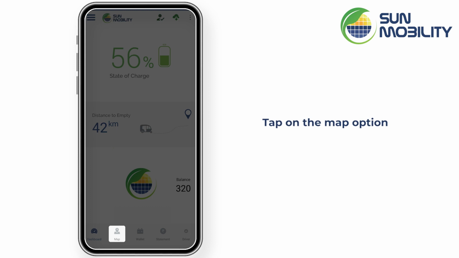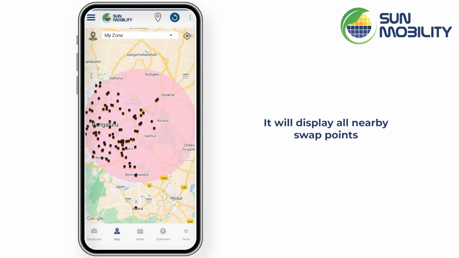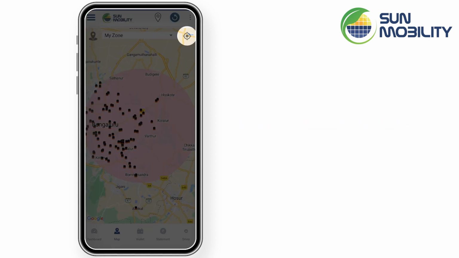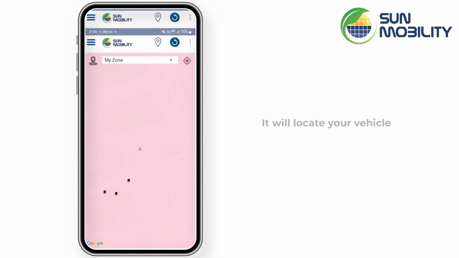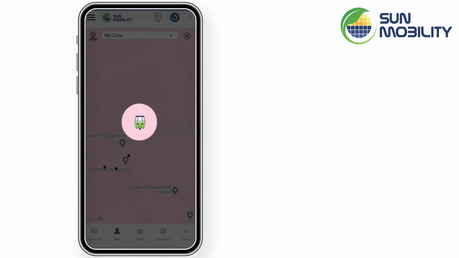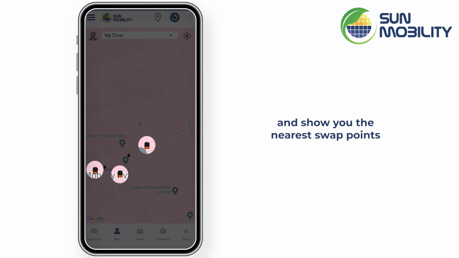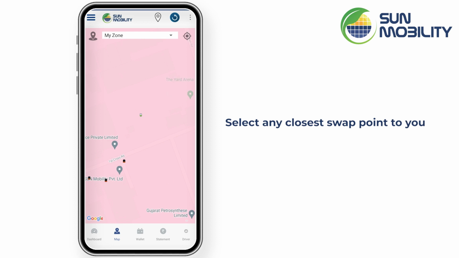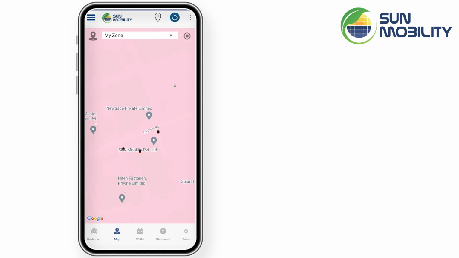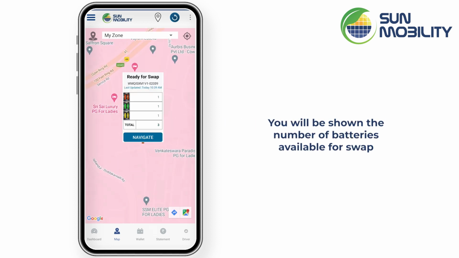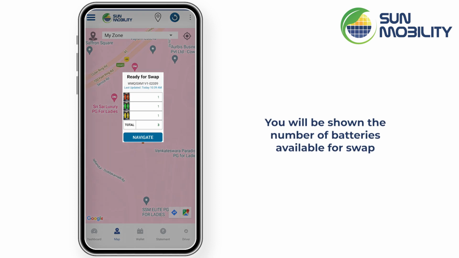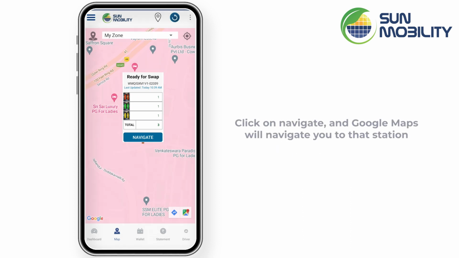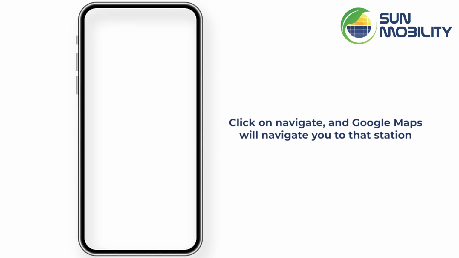Tap on the map option. It will display all nearby swap points. Click on auto location detector. It will locate your vehicle and show you the nearest swap points. Select any closest swap point to you. You will be shown the number of batteries available for swap. Click on Navigate and Google Maps will navigate you to that station.